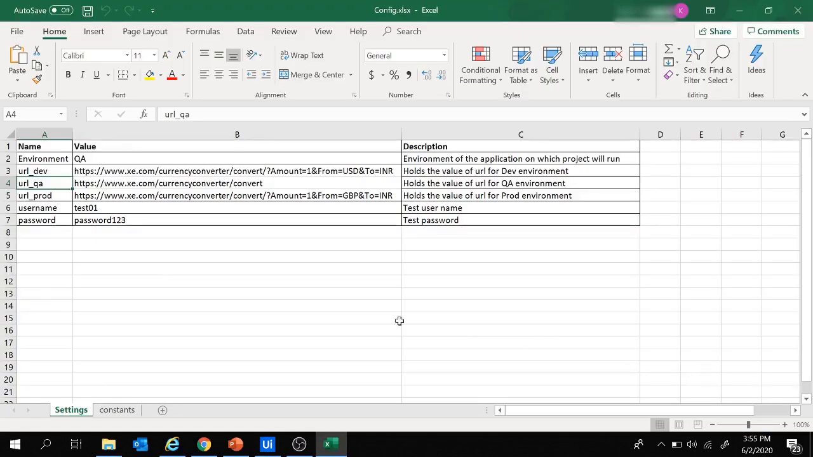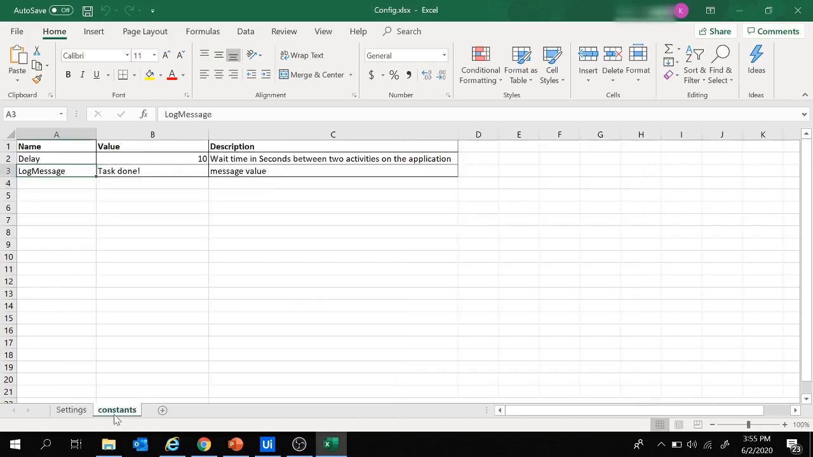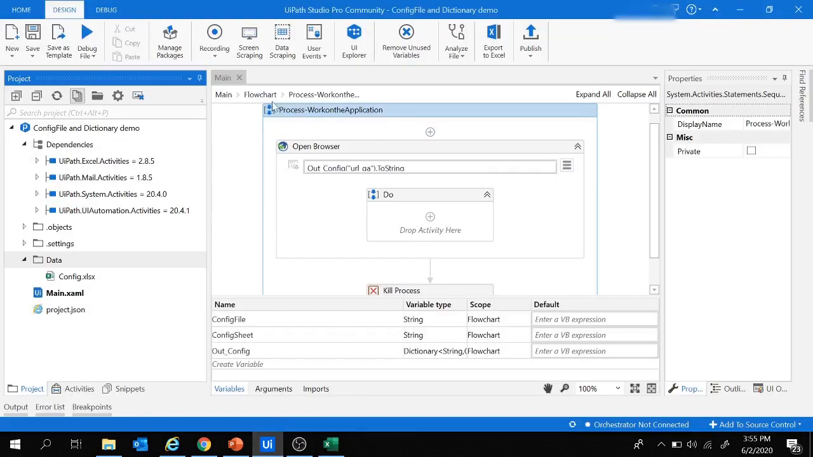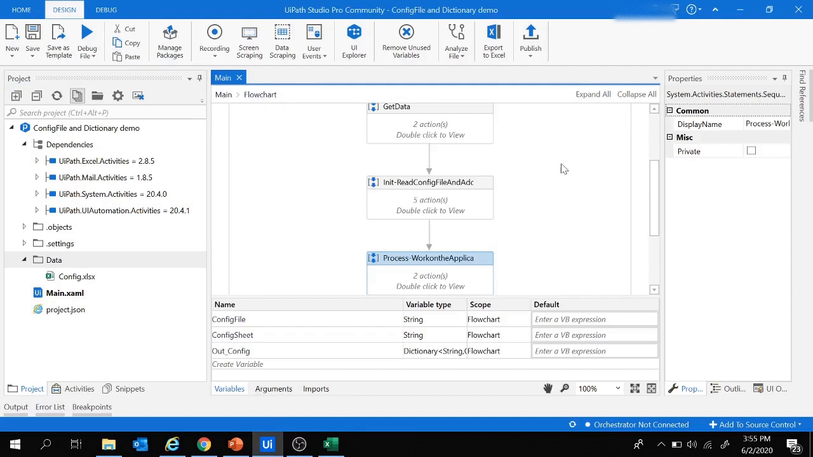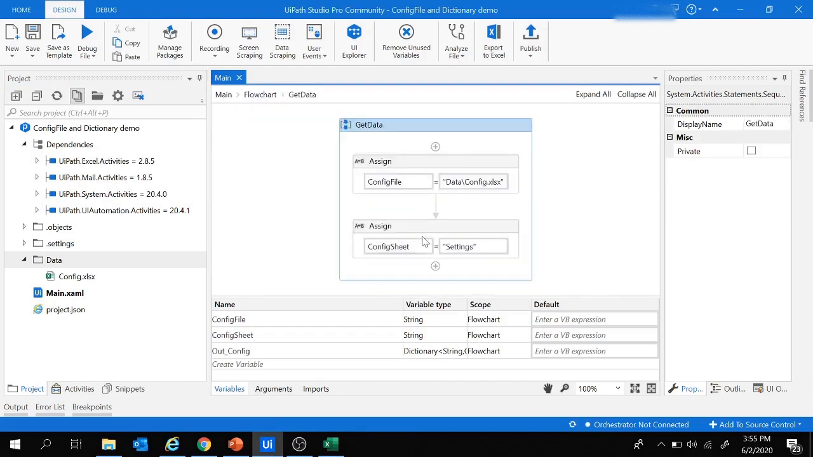Now so far we worked only on this settings sheet. Now let's see how we can work on multiple sheets. We have two sheets with us, that is the settings and the constants. Let's see how we can work on them. So we'll move to UiPath. Let's move to flowchart. And under this get data, I have added this config sheet.